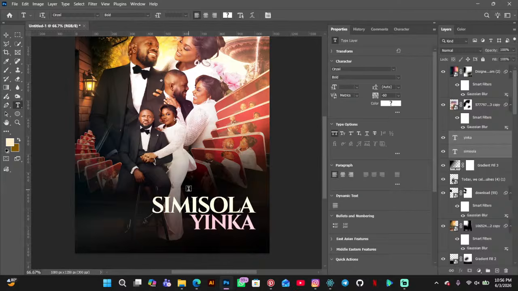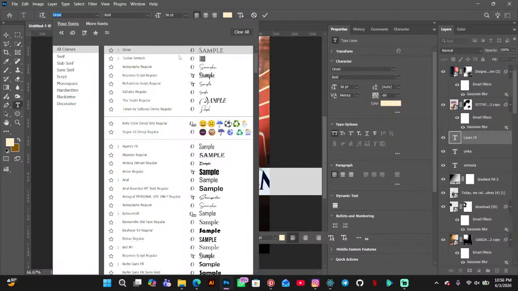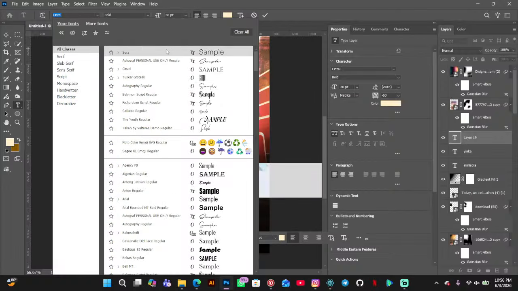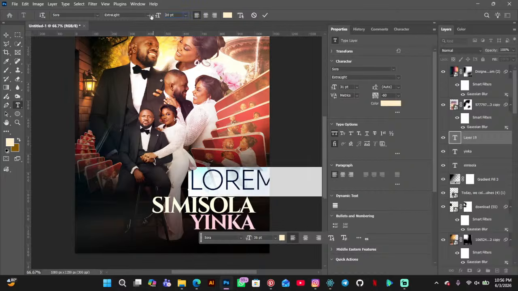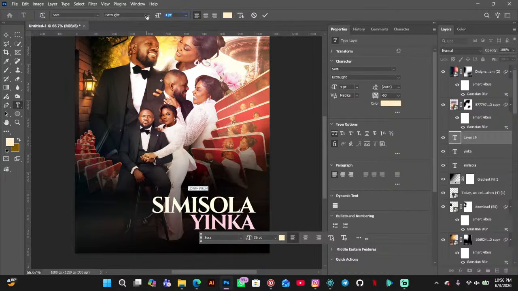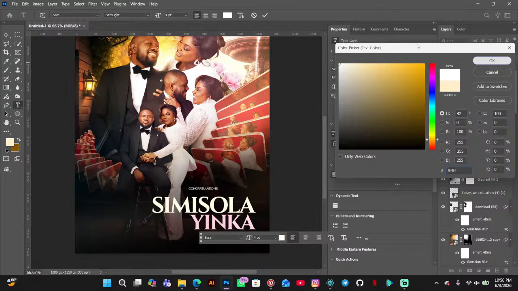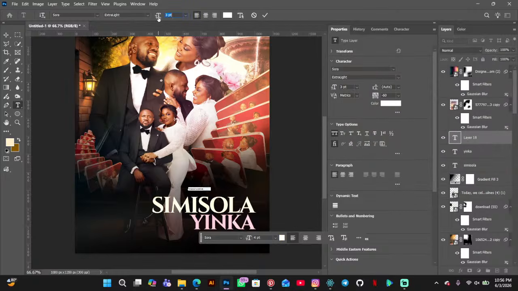Then let's just put a small text here that says congratulations. I'm going to use the Sora font for this. Just going to reduce it. Maybe size 3 is okay. And I'll increase the spacing. Yeah, it's okay like this.